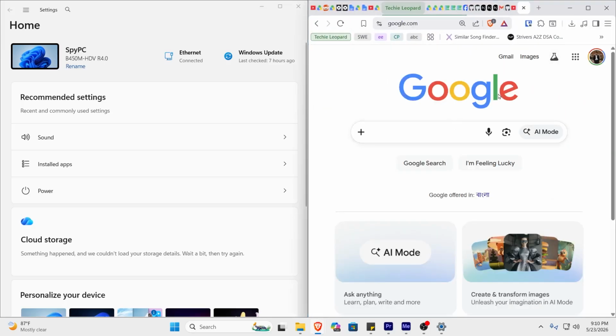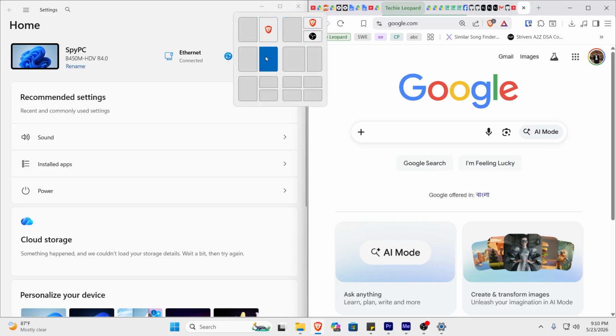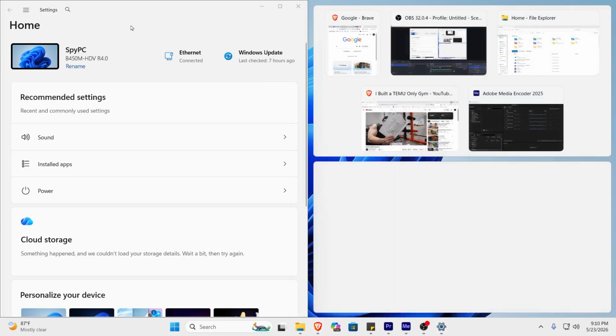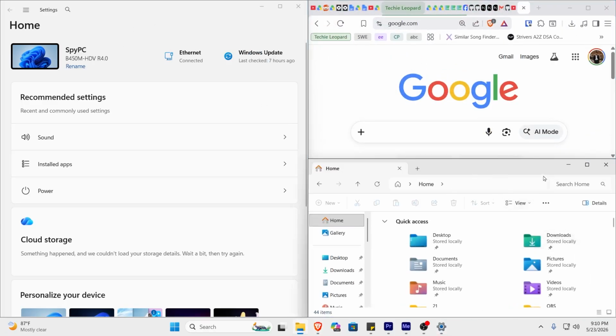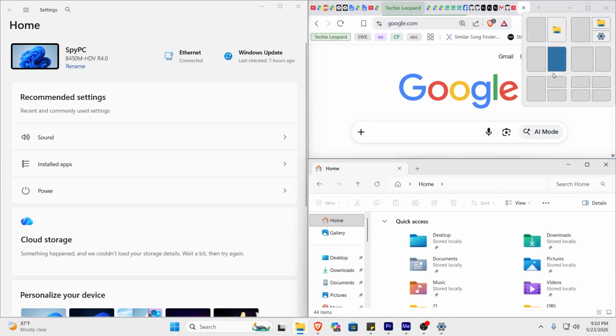And basically, as you can see, I'm cascading windows right now. I have one to the left, one to the right. If I want, I can also do a three-way. So I can open settings in one, my Google Chrome in one, and File Explorer in another. There are multiple layouts that you can use.